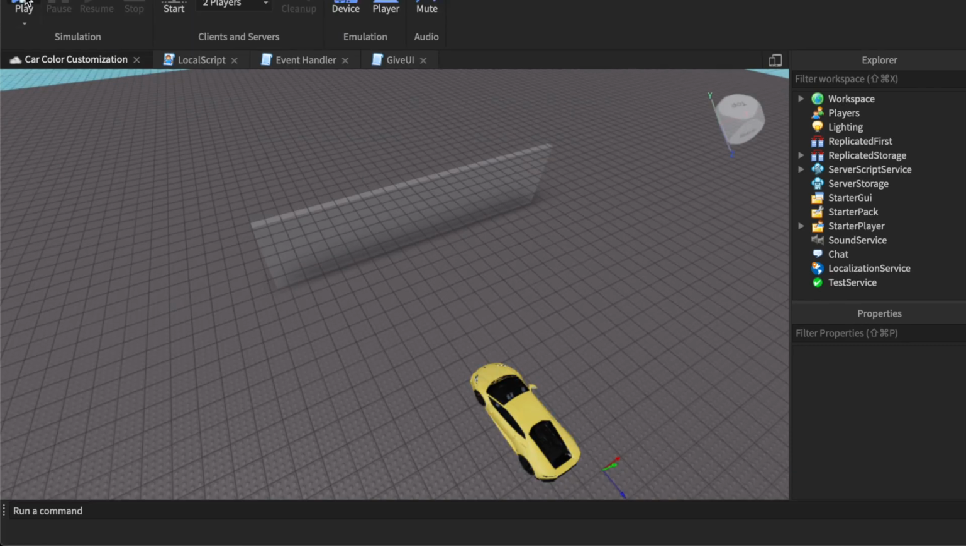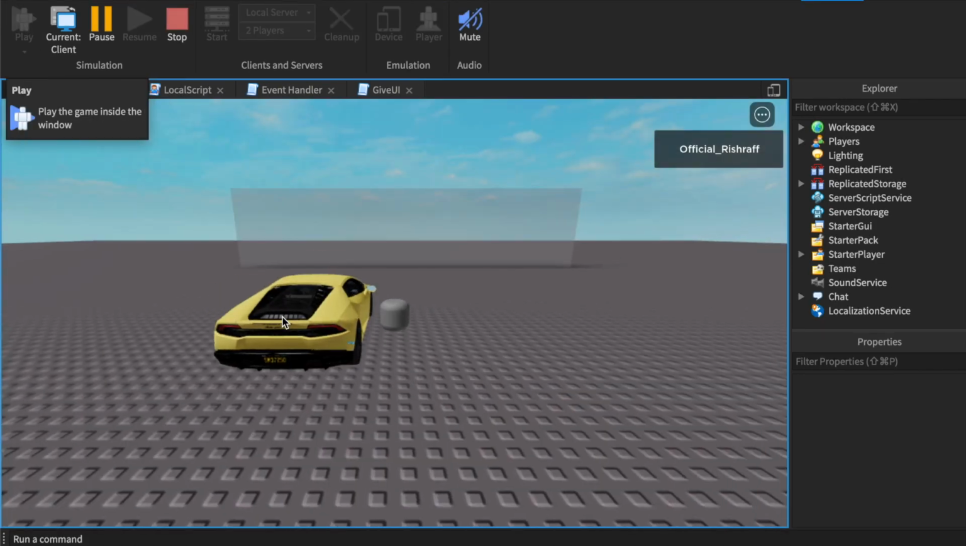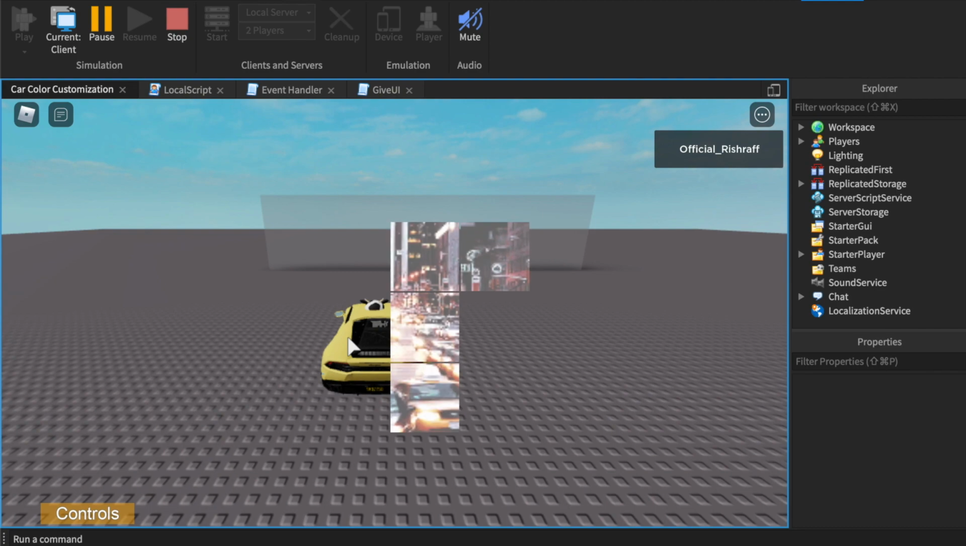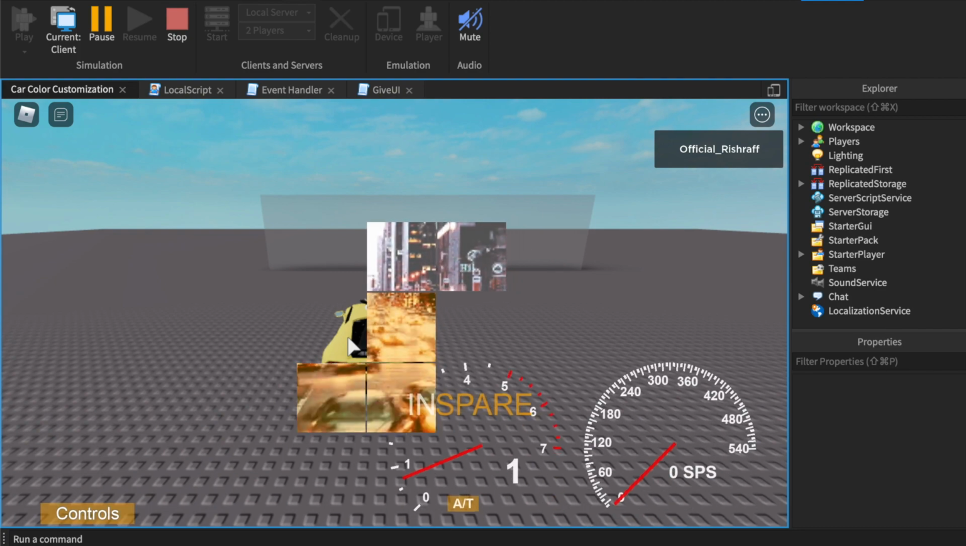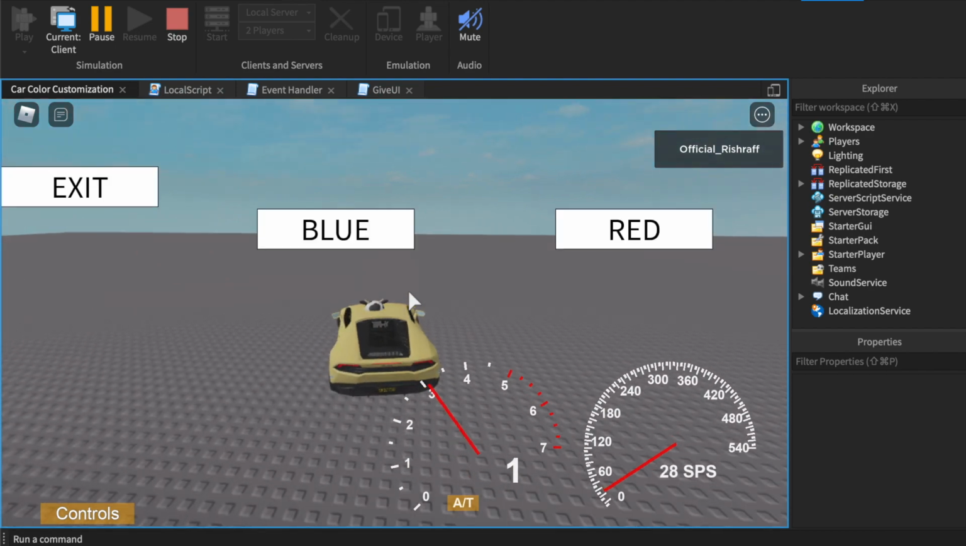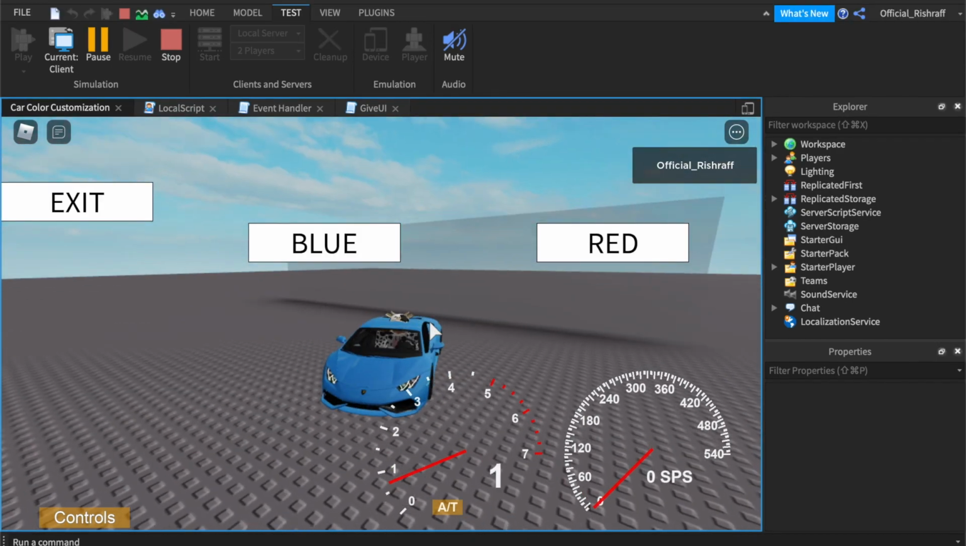All right, so go ahead and press play. Now, hopefully my computer does not crash. All right, now that we're in, we're gonna go ahead and load in. We got the Lambo firing up. Let's go ahead and get in here. So we got the UI, that's a good sign. So let's go ahead and pick the blue. Our vehicle is going to go ahead and change to blue. We got red. Now we can change it back to blue.